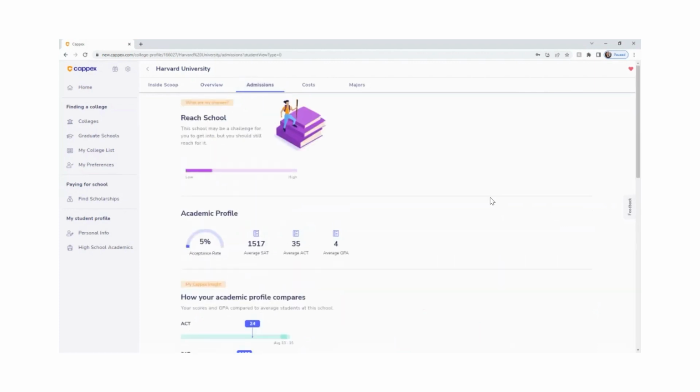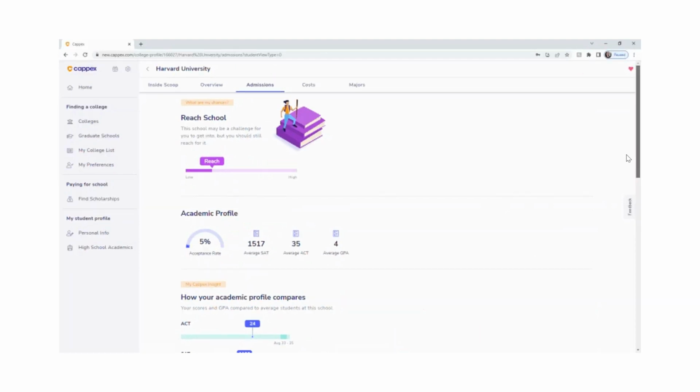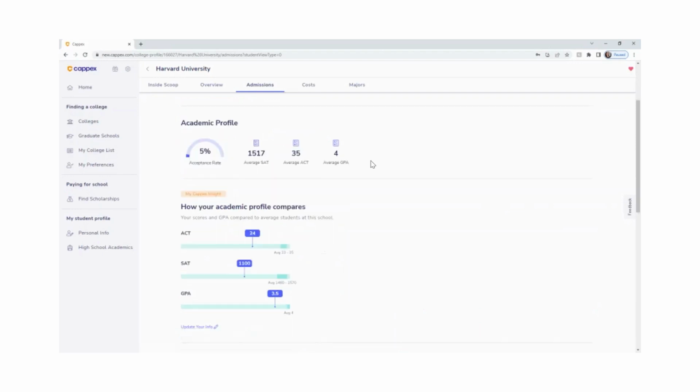The admissions tab. This is going to have more information on the admissions requirements of an institution, including deadlines, how you compare to admitted students, and what you need to apply. We can see what are my chances. So like I said, because I kept it honest, Cappex is telling me that this is where I land with the academic profiles of students that typically apply to Harvard.